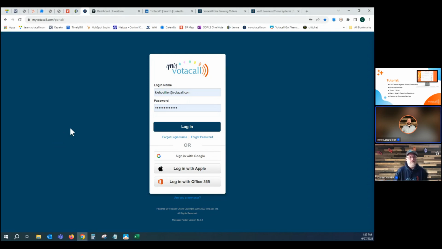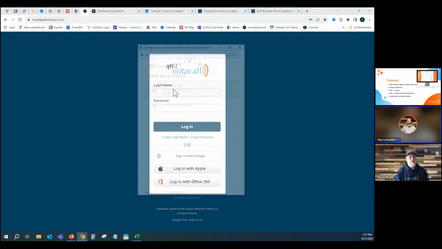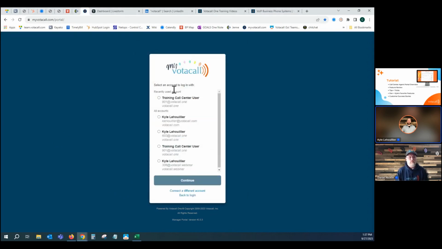Awesome. All right, so here's the login page for the My Votacall portal. We're going to start off with a tip and trick right here. Although you might have a username and password, the tip and trick is there are 3 single sign-on options. So you can sign in with your Google password, your Apple password, or your Office 365 password. I'm going to log in with my Office 365, so I'm going to click on that. I'm going to click on my Microsoft account here. And because my email address is associated to different extensions and users, I have these different options here. So for today's purpose, I'm going to log in as the training call center user.